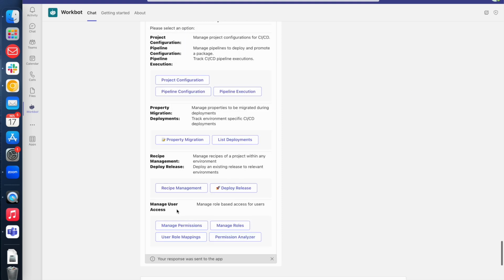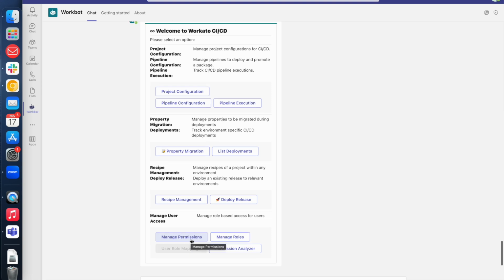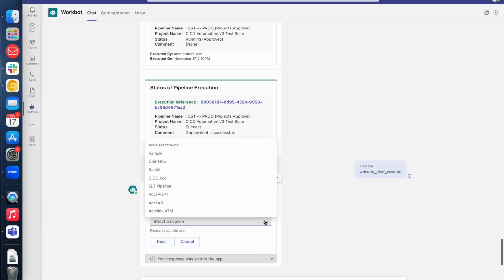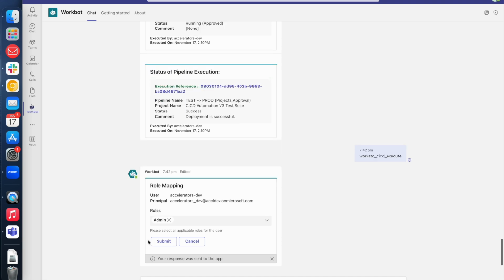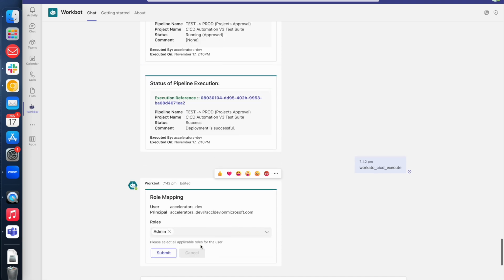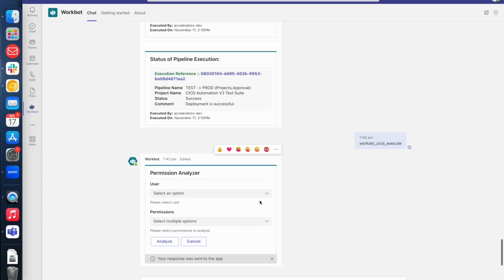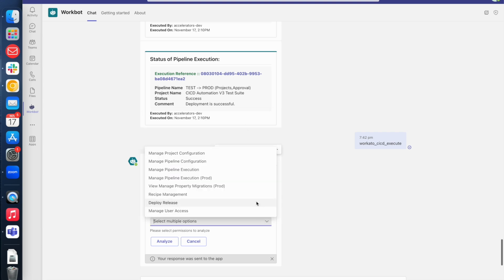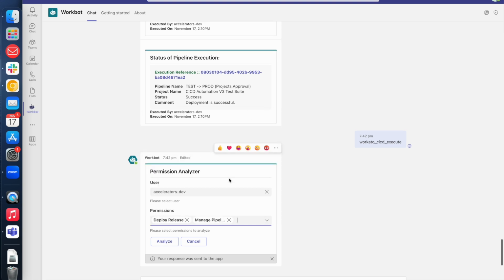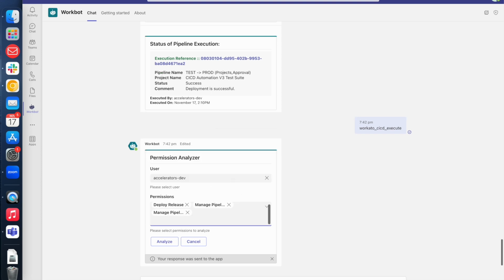Through User Management, one can create permissions and assign them to roles and eventually assign the roles to users. Please note that the accelerator comes with two predefined roles, admin and DevOps, which cannot be modified. To analyze permissions tagged to a user, one can use the Permission Analyzer feature, where a user has to be selected along with multiple permissions to verify if the permissions are assigned to the selected user.